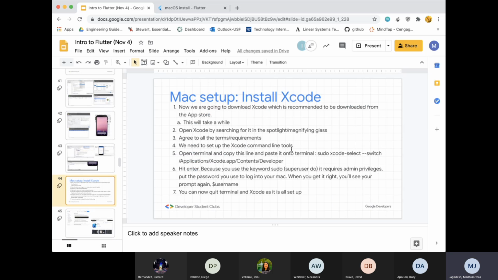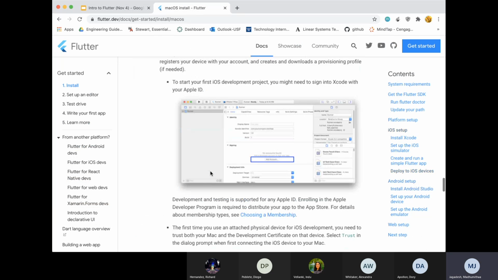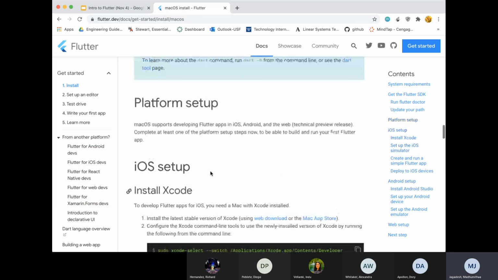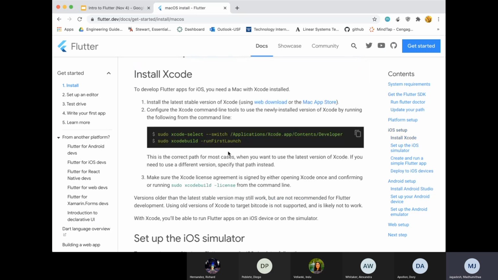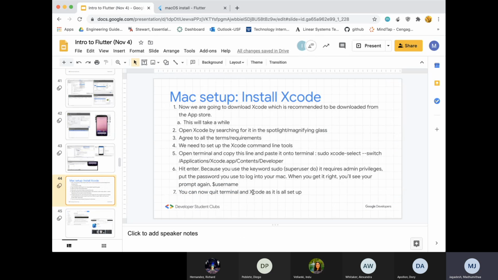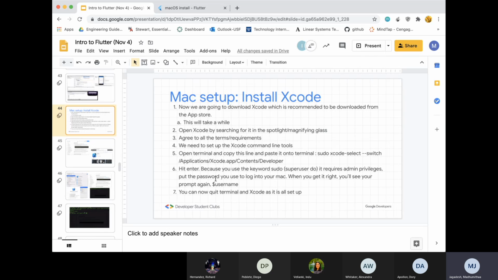So we need to set up the Xcode command line tools. We're going to open the terminal, copy the line, and paste it onto the terminal: sudo xcode-select --switch, all this stuff. This is also on the website for installing Xcode. I can show you. Where is that code? There it is. So this little line right here, sudo xcode-select, and you're going to hit enter in the terminal, I believe.